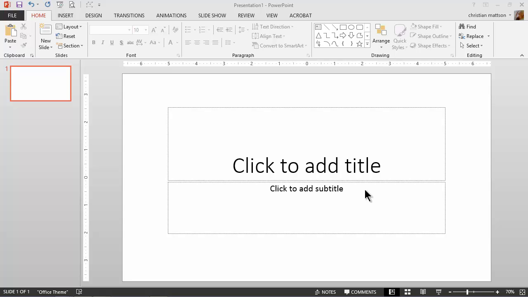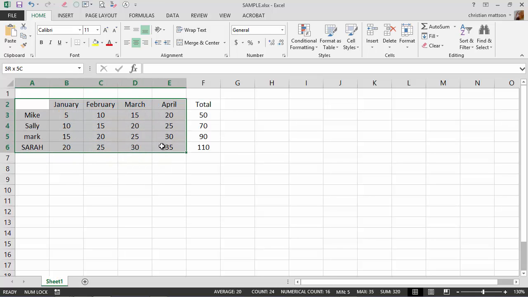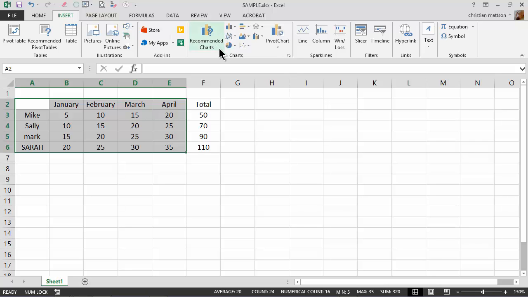I'd like to show you how to create a chart from data inside of Excel and then link that chart into a PowerPoint slide. We're going to start with some Excel data. I'm just on a spreadsheet here. I'm going to click and select some data that I'd like to chart. I'm going to come out here and choose Insert and then pick a chart.